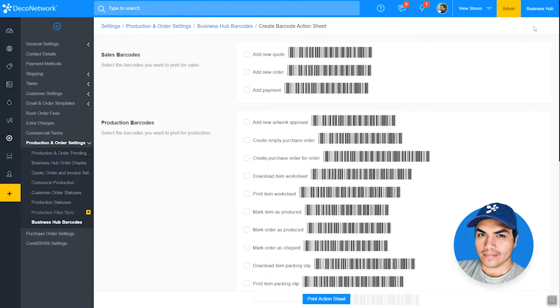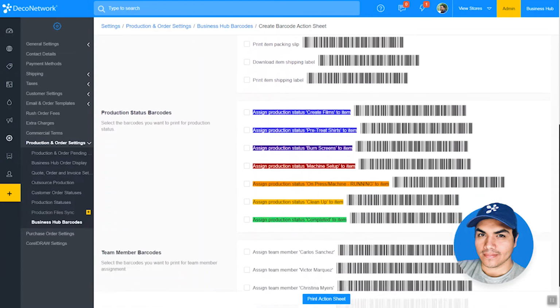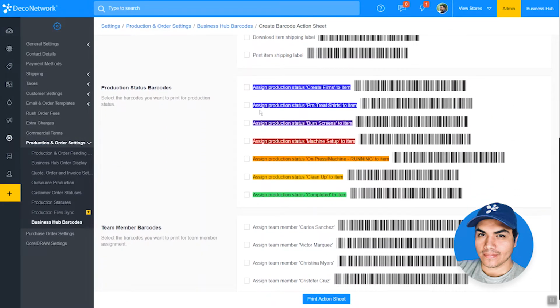Let's say, for example, that we want to create an action sheet for our screen printing department. So we'll select all of the associated actions which they might go ahead and use. Looking at our list here, I think mark item as produced, mark order as produced would be relevant to the screen department. And also some of these production statuses that we've set up custom for our own system. We'll go ahead and select create films, burn screens, machine setup, on press, cleanup, and completed.